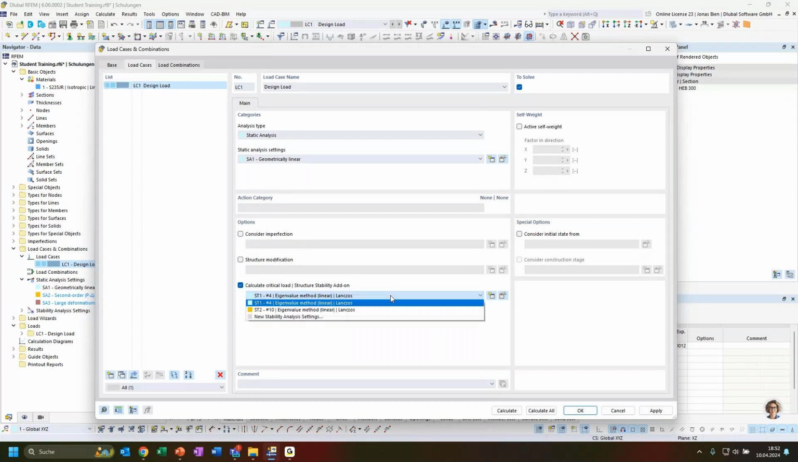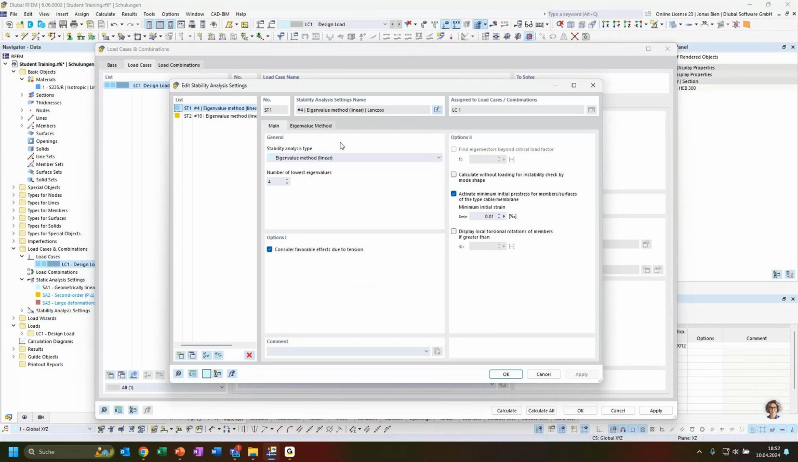And then again, as for the static analysis settings, we have two predefined stability analysis settings. And again, as before, we can see what the options for the settings are and can, of course, alter these settings. I can choose between linear eigenvalue analysis, which we want to do in this training, but there are also other options to take into consideration non-linearities of systems. So we could also use an incremental method, but that should not be subject of today's training session.